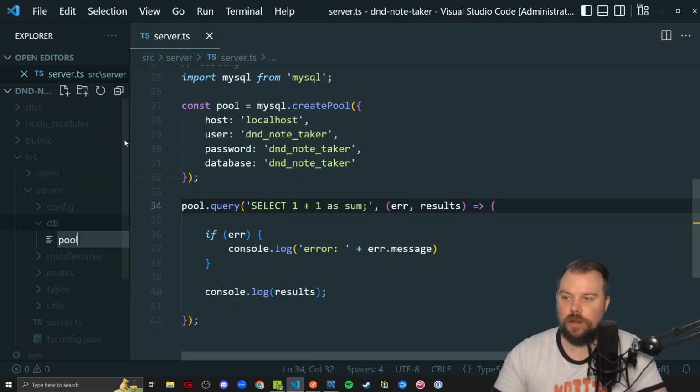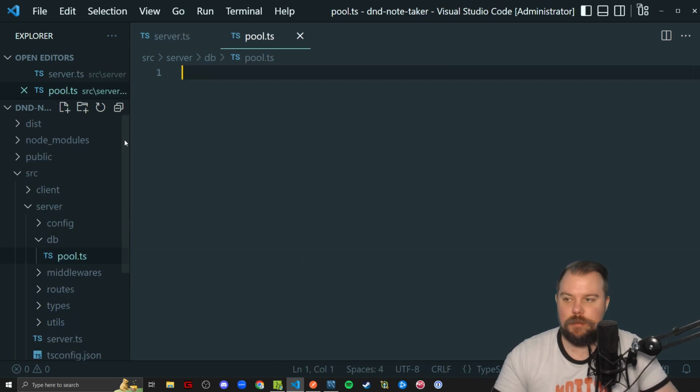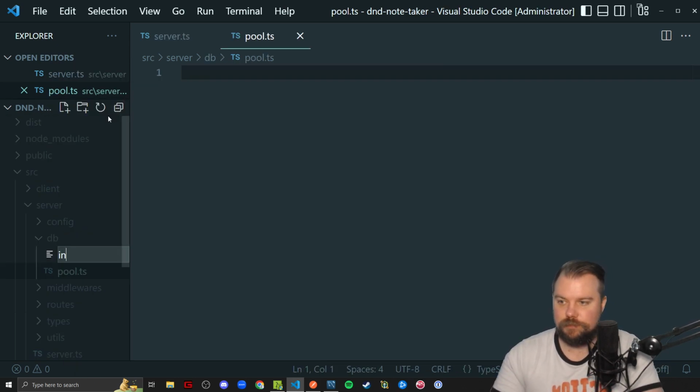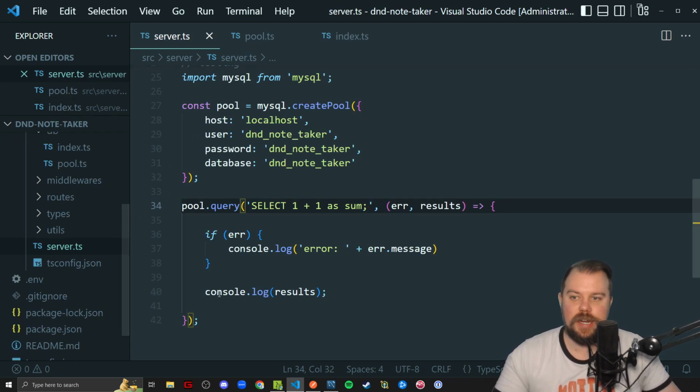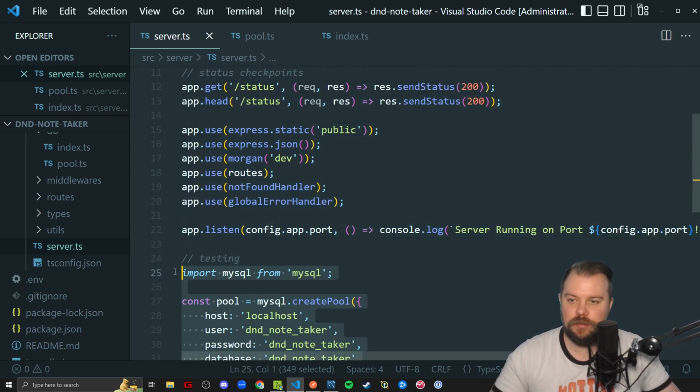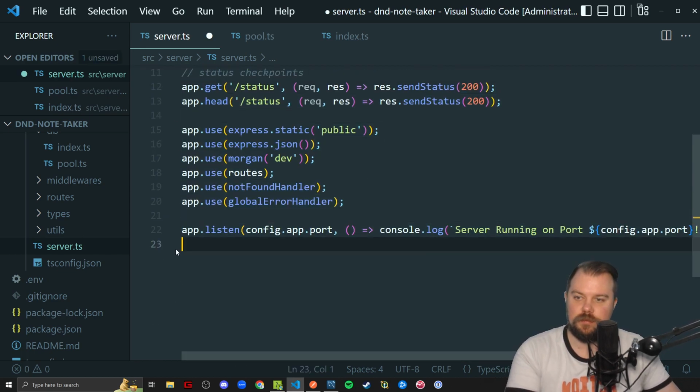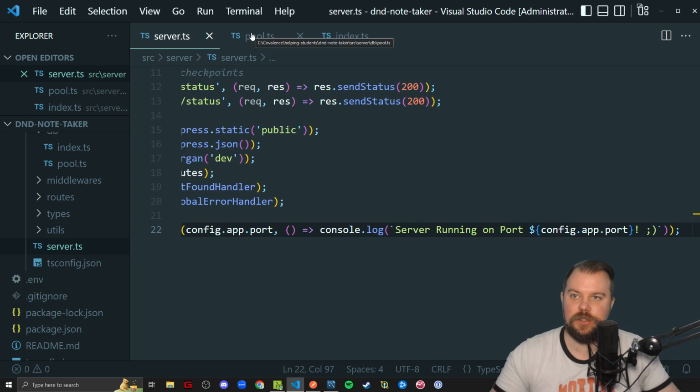Now we're gonna make a pool.ts, actually, not index. We're gonna make an index and a pool.ts. Now the index is gonna be just for import-export shenanigans, but the pool is we're gonna actually take and create and run this code right here. Let's cut it and paste it into my create pool.